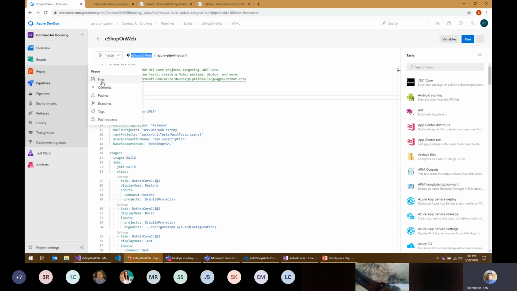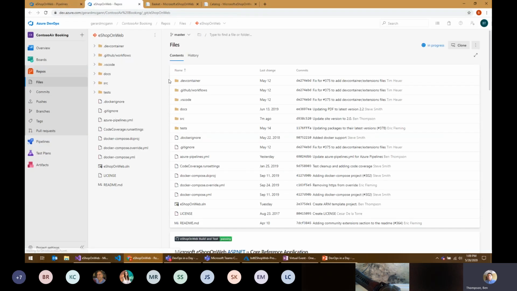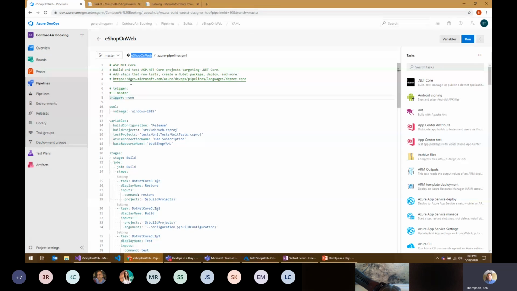And even if I come over here, I could open it in Visual Studio. I could open it right through here. It's right here. You can organize it into folders. You can branch it. You can view history on it. You can do pull requests on it. All of that is in place for YAML pipelines.